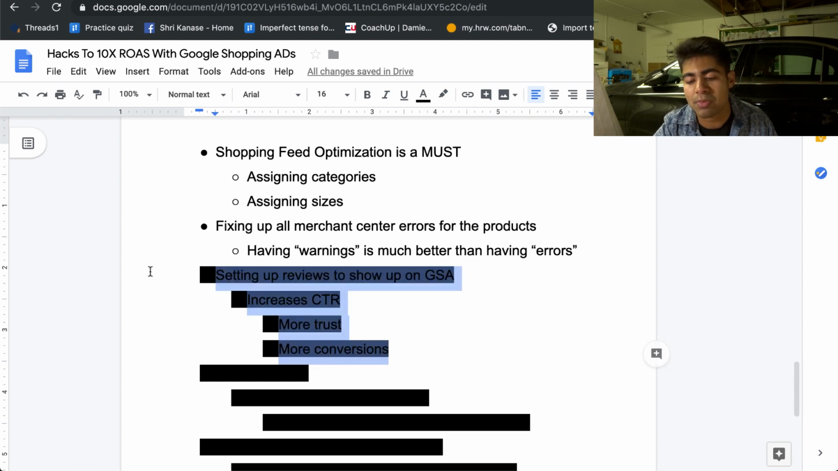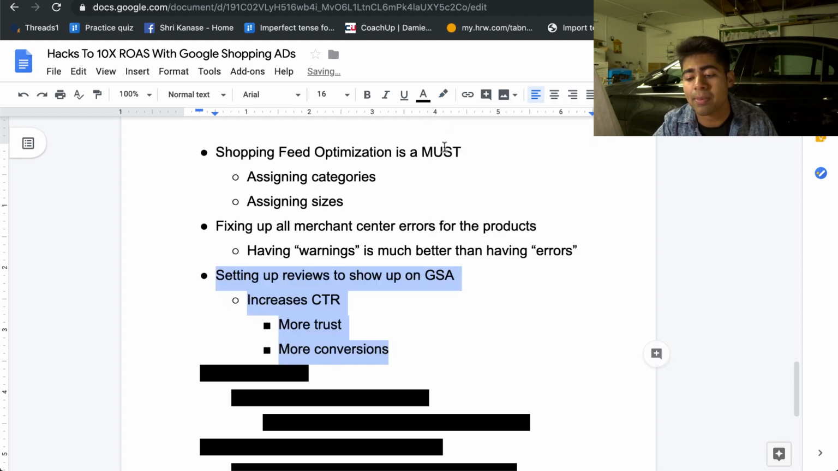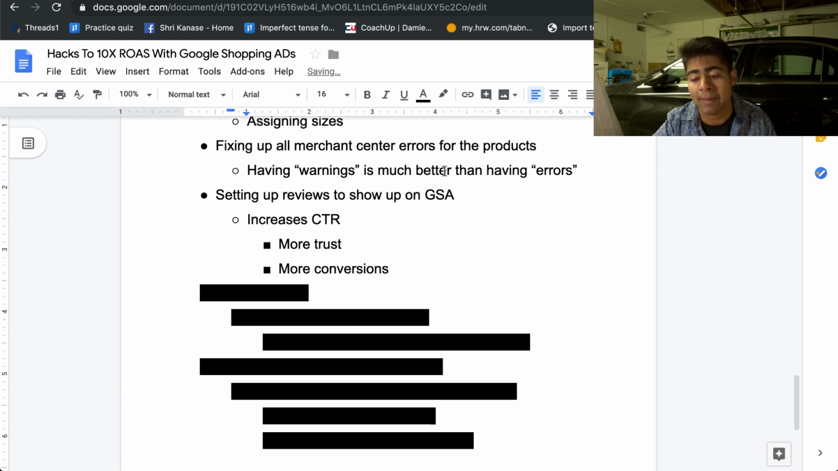But that brings me to my next one, which is setting up reviews to show up on Google Shopping ads. Now, this is a more advanced thing, and this could be done after you have several products, maybe 50, 100, 200, even 500 products. A lot of people don't even implement this, specifically dropshippers, because all they're interested in is the quick buck. If you really want to stand out from the crowd, I highly recommend that you start implementing these reviews on your shopping ads to take your experience to the next level, because there are several good things that happen from this.